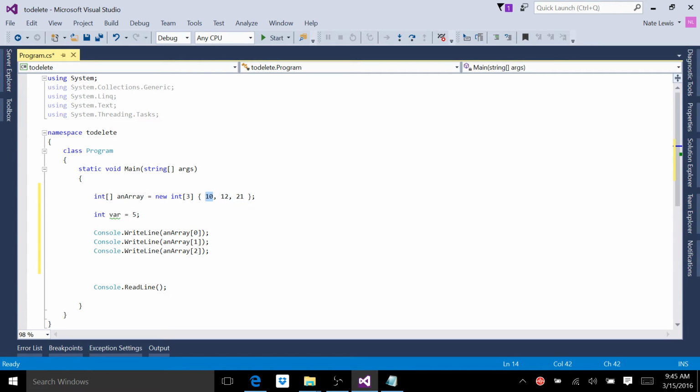Oh, and also arrays, well, computers in general start counting at zero. So they go 0, 1, 2, 3. So this is 0, this is 1, and this is 2. Now, hopefully this doesn't confuse you, but this is 1, 2, and 3. This is 0, 1, and 2, and it's a total of 3 slots. So that's why it's 3.